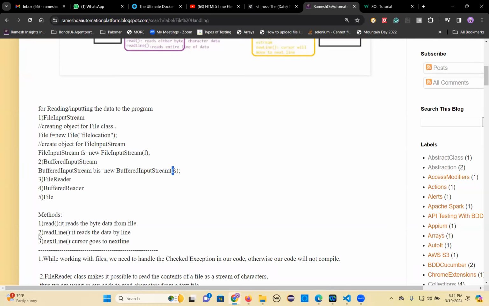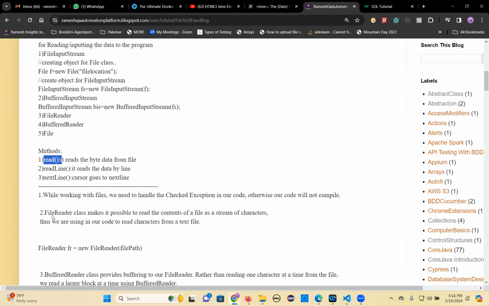So we'll use all these methods to read that. So let's join back and we'll discuss further these also, FileReader and BufferedReader.